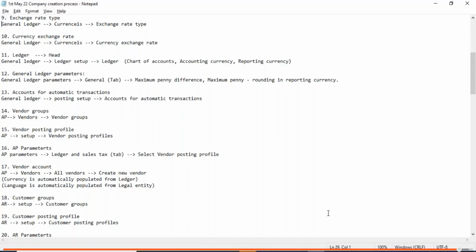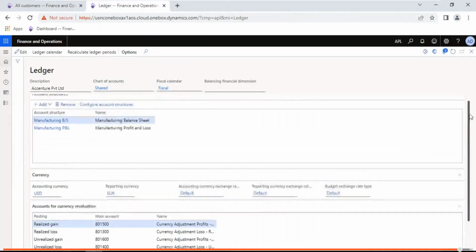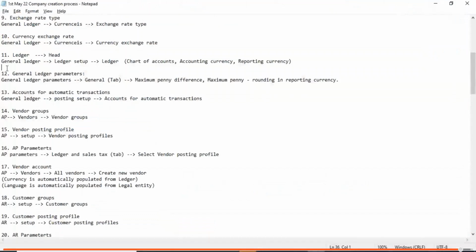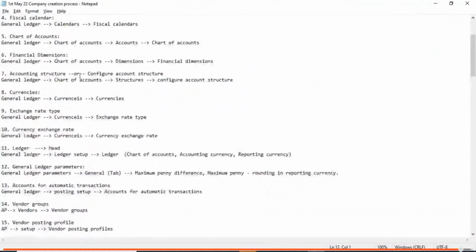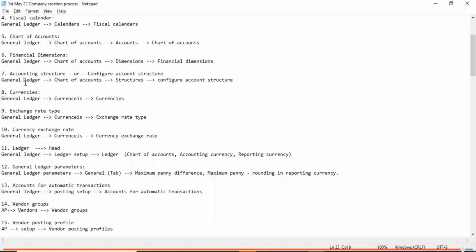In this ledger form, the accounting structures like manufacturing, balance sheet and P&L, do we have to create them manually, or will they be there by default? No, you need to create. That's what I discussed already on Monday. You need to define your accounting structures. Because of enterprise level data, previous company USMF, DMF data is there, that I'm using. Otherwise, you need to create it. In a new database, where you take the license from Microsoft, you need to create it.